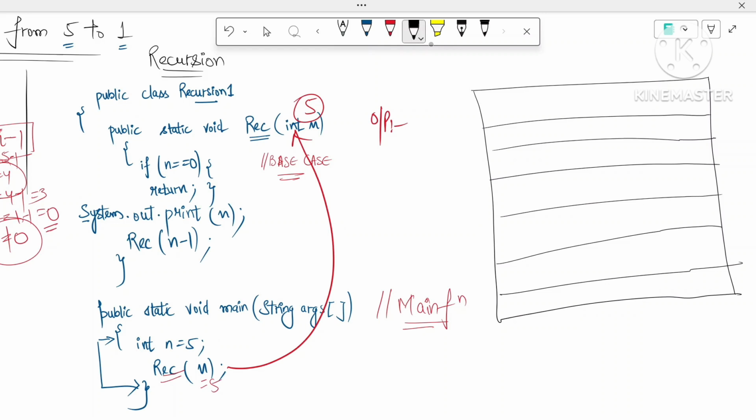Here, the value of the main function has been passed. I will write main function. Here in the main function n equals 5, and here the 5 will pass to the RAC function. So that function will go here. Will this condition be satisfied? No, not right now. It will come here. This is 1, this is 2, and this is 3.